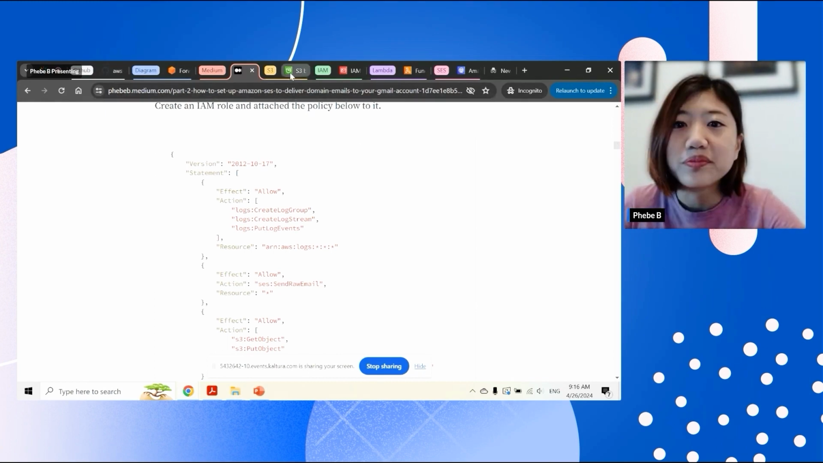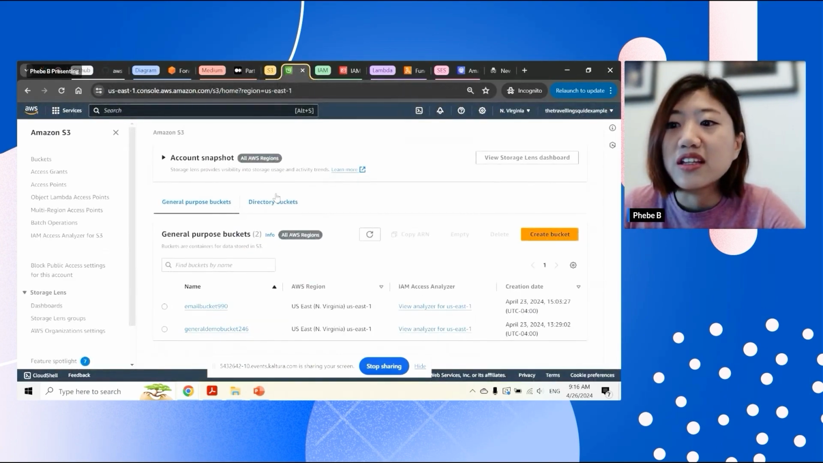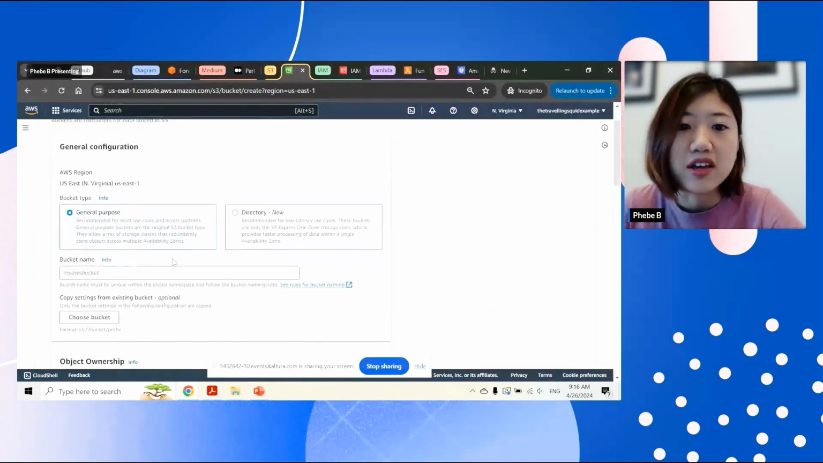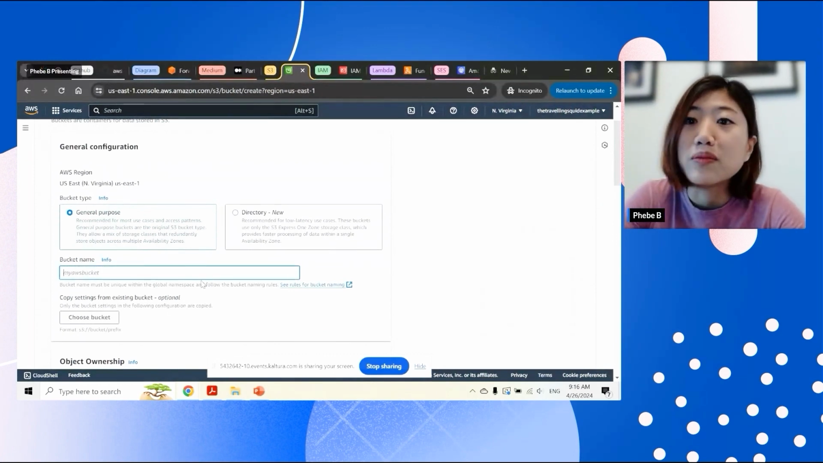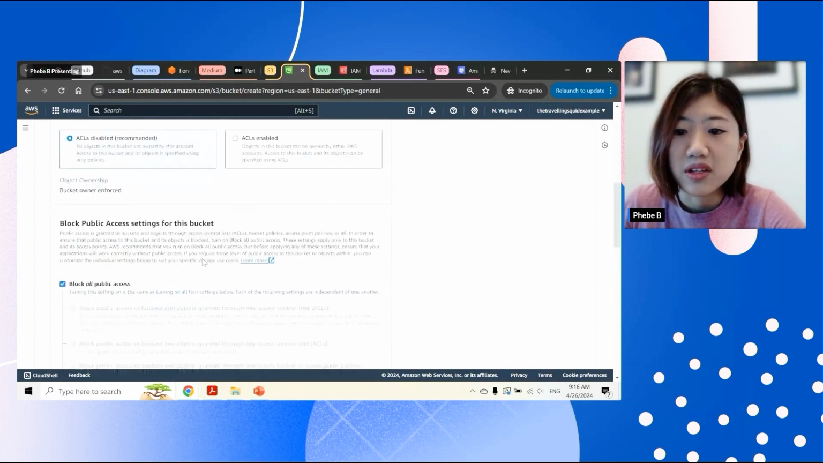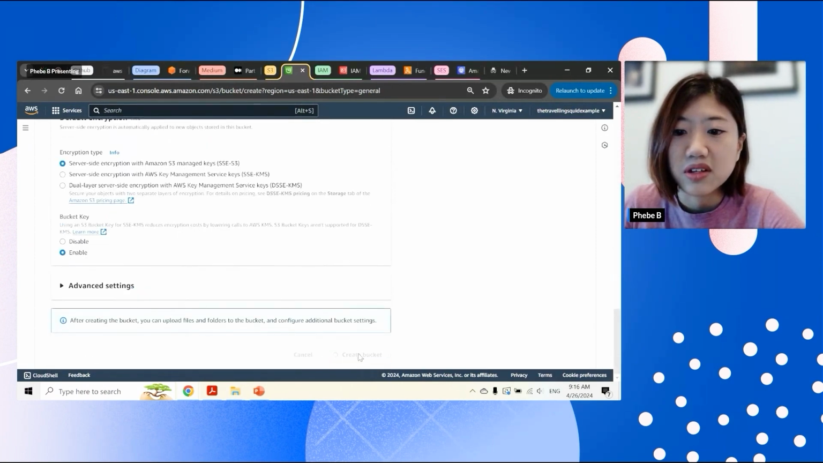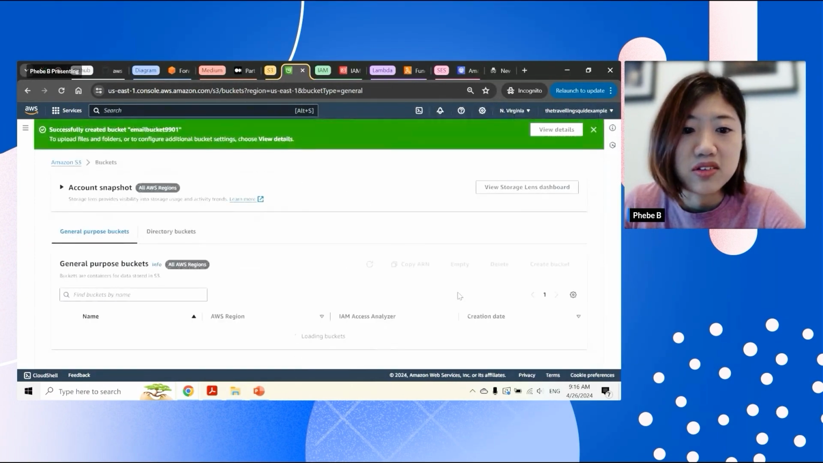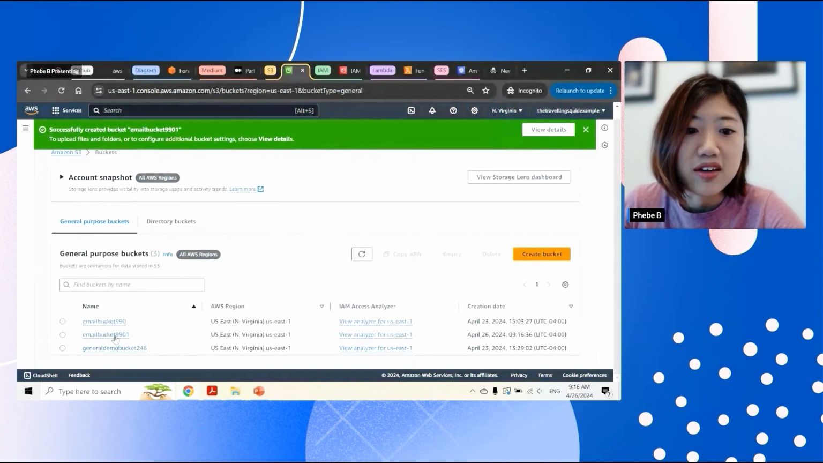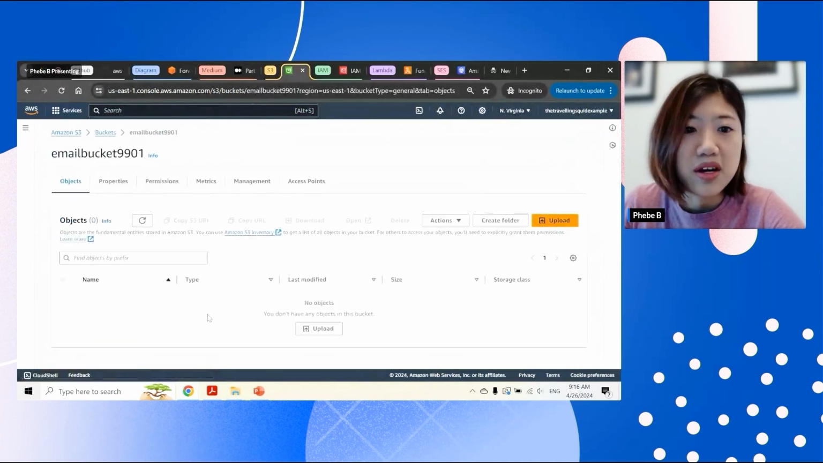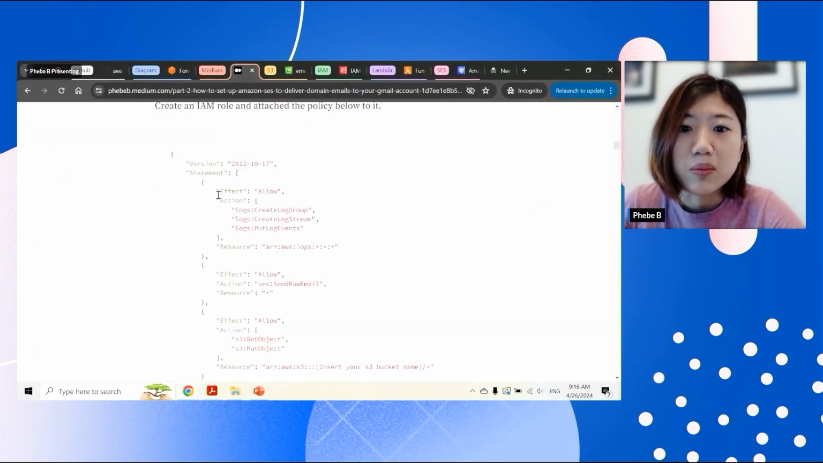So let's get started. Here I'm currently in the S3 bucket page, and what I'm going to do first is to create an S3 bucket for the emails to be forwarded into. So I'm just going to create email bucket 9901, and here I have email bucket 9901, and here I will be adding my permissions to the bucket.